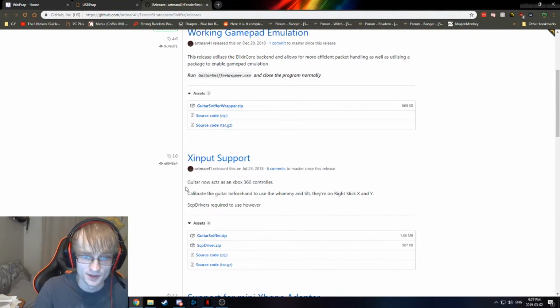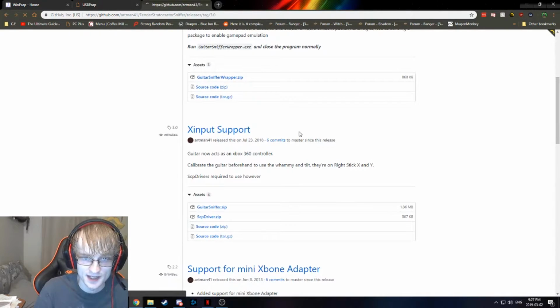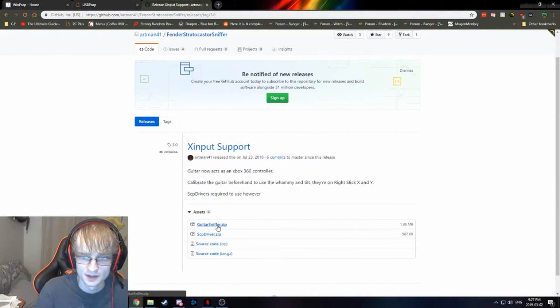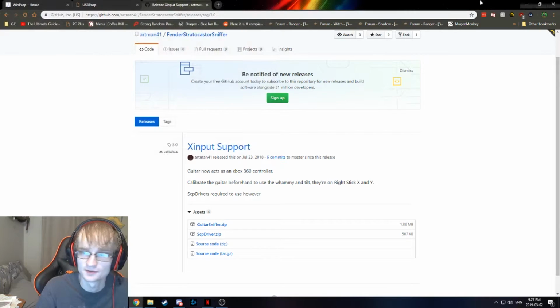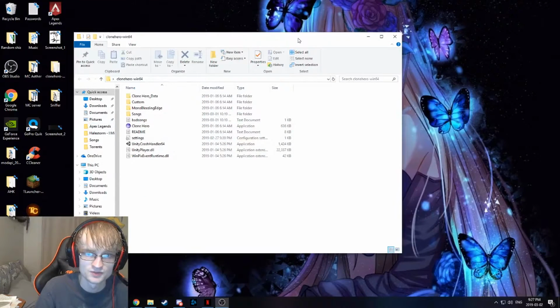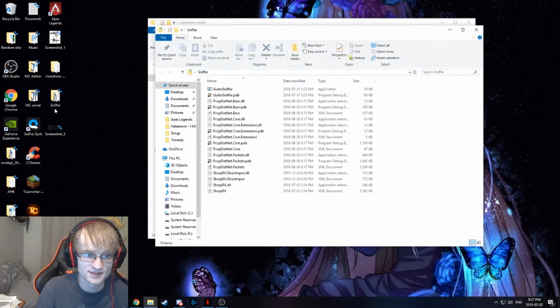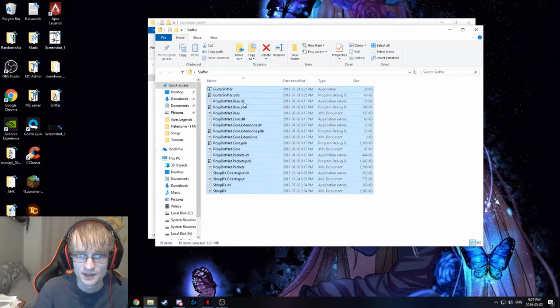So yeah, all you need to do is download this here. So click on the XInput support here, and then guitarsniffer.exe, or guitarsniffer.zip, sorry, and then download it to your desktop. I already have everything downloaded, but all you're going to want to do is extract it to a separate folder. I just made a sniffer folder on my desktop here, and I extracted it in here.